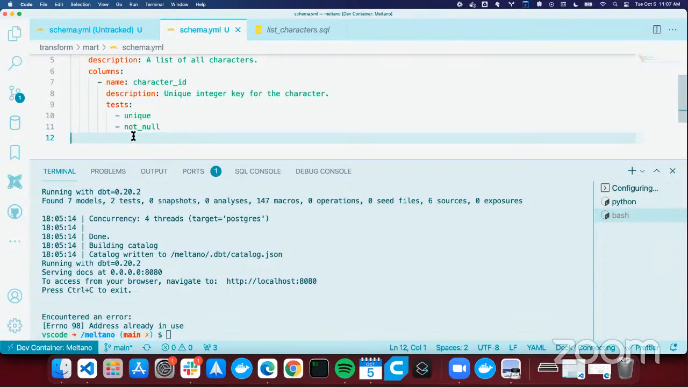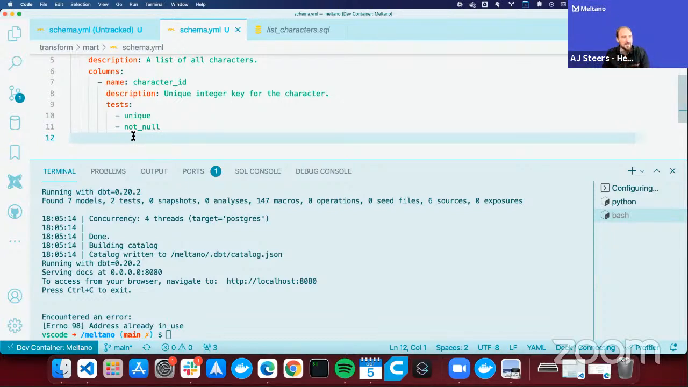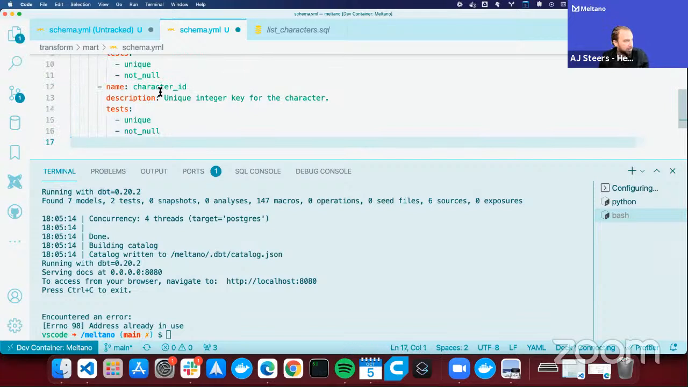Yeah. So right now, I don't know of any tricks, but I think that would just mean listing each of the columns and adding at least a not null descriptor. So the next one I would add would be, I think we called it character name.